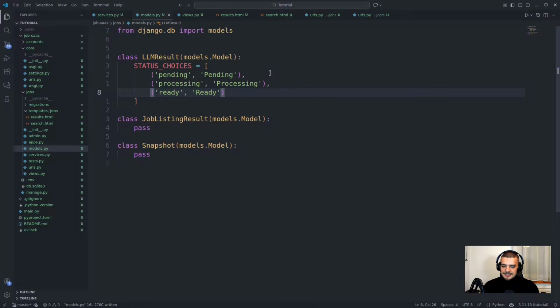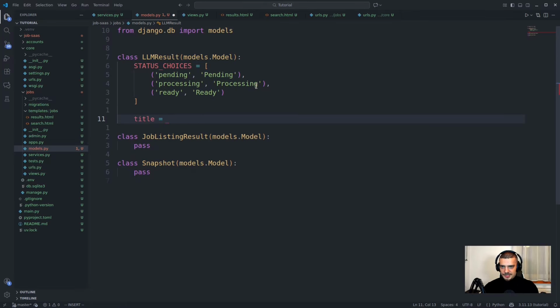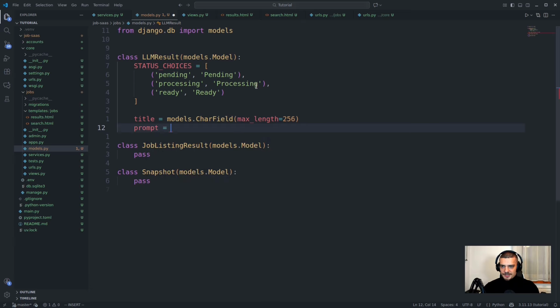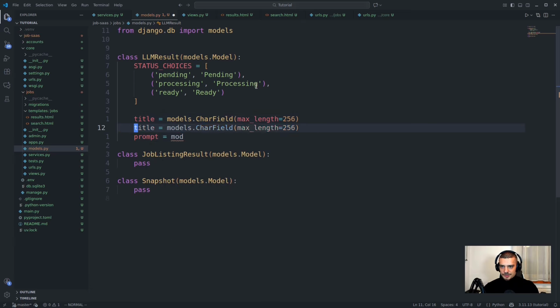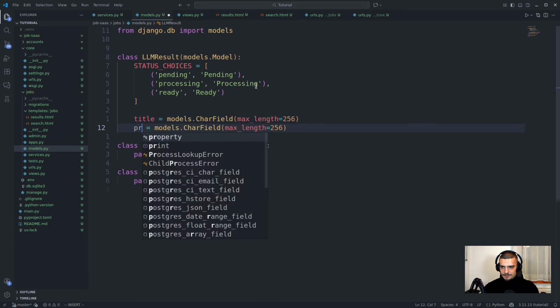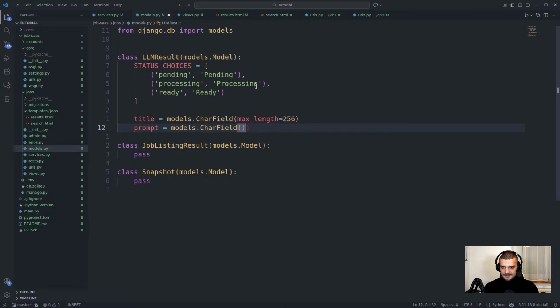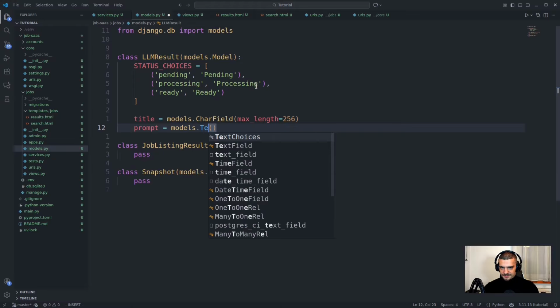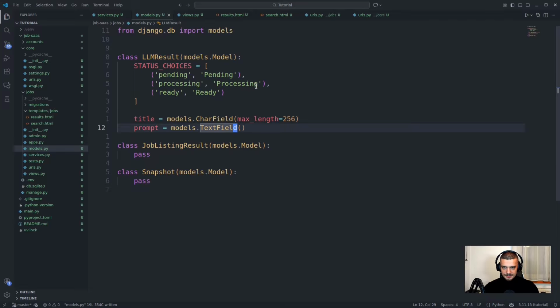And then for the result itself, I don't want to store too much because the listings are going to be stored in this class. The snapshot is going to be stored here. Here we just want to store some basic information for listing the different results. So I want to have a title, which is going to be models, char field. Let's go with a max length of, I don't know, 256 or something. Then let's go with the prompt that the user submitted. So that's also going to be a char field. Let's actually do it like this, prompt. Maybe we shouldn't cap this, or maybe actually let's make this a text field, not a char field, so we don't have any limitations here.